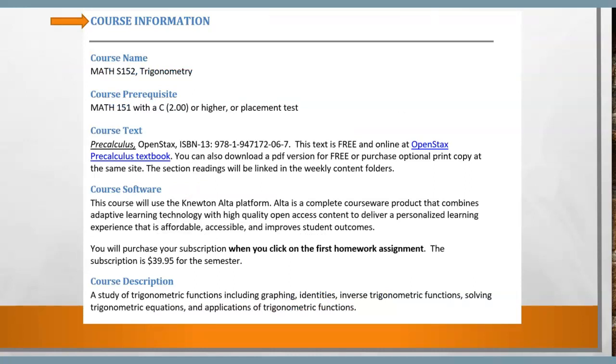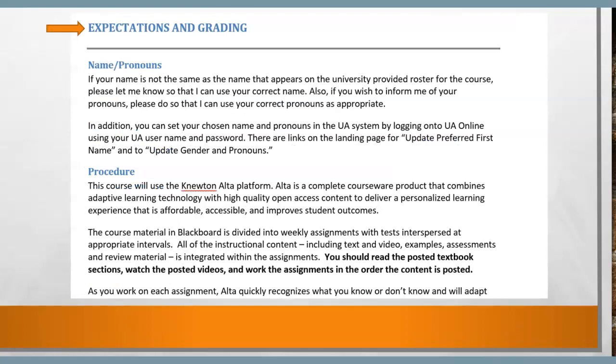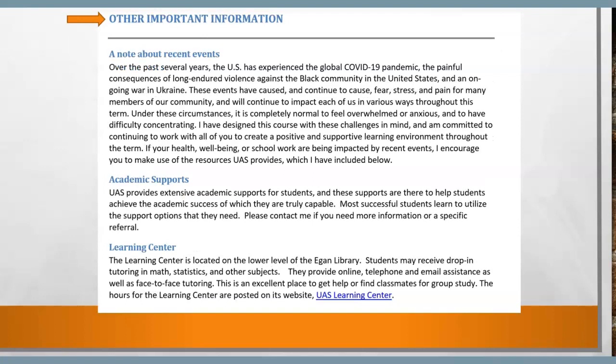The second main section is on course information. Here you will find detailed information about the course prerequisites, textbook, software, and student learning outcomes, etc. The third section is called Expectations and Grading. This section details course procedure, how the assignments are accessed, student responsibilities, test dates, and grading information. The last section is called Other Important Information, and it contains UAS-specific information about academic and student supports available, as well as UA policies on non-discrimination and Title IX.